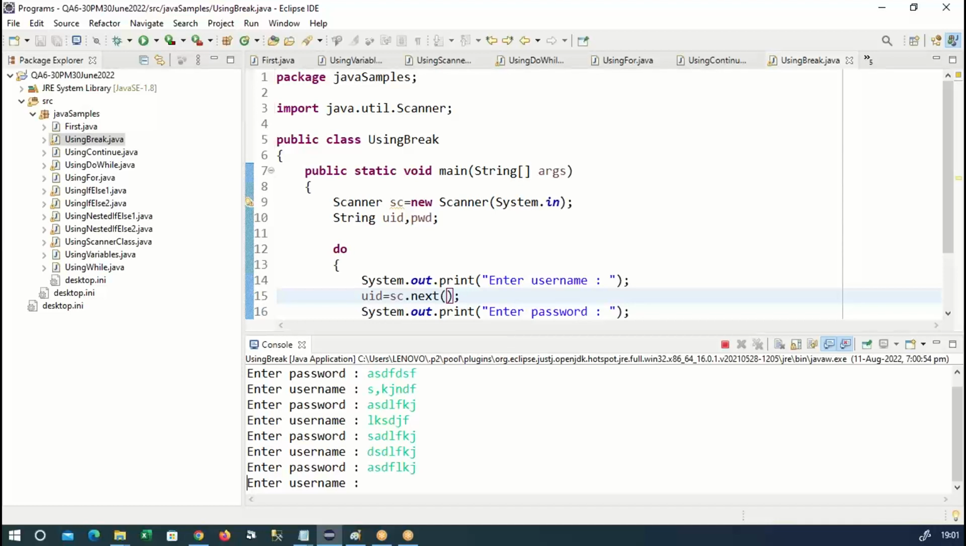Until we provide the correct one. Until we give the correct username password, it will keep on asking us. Generally, if you take any banking system, net banking, something like that, will it keep on asking you like this? No, there will be a limit. Yeah, only 3 times it will ask you.